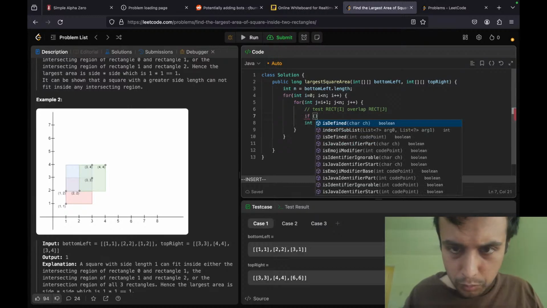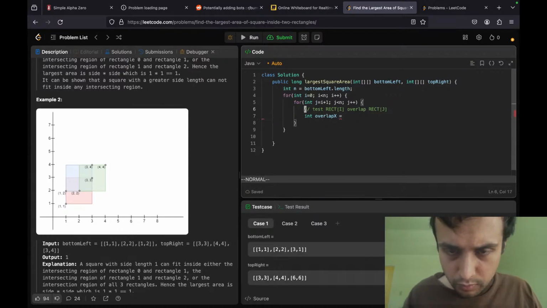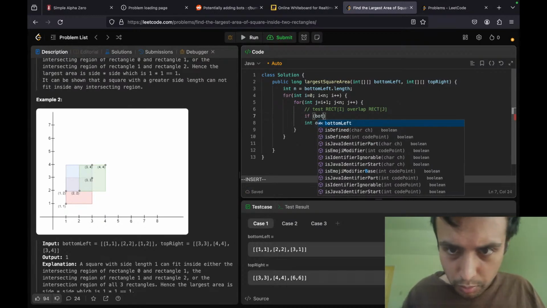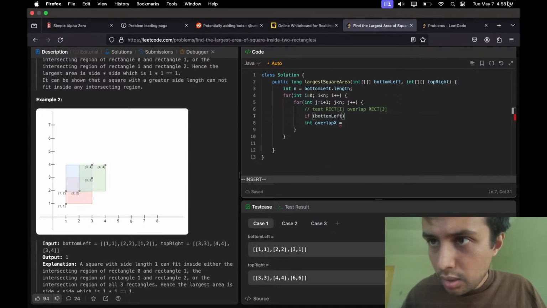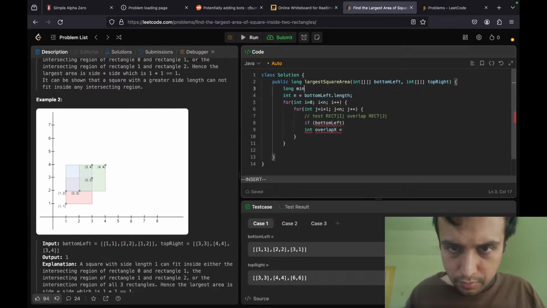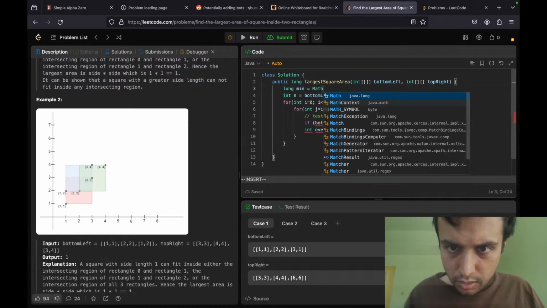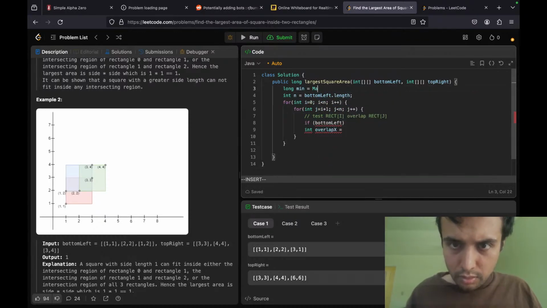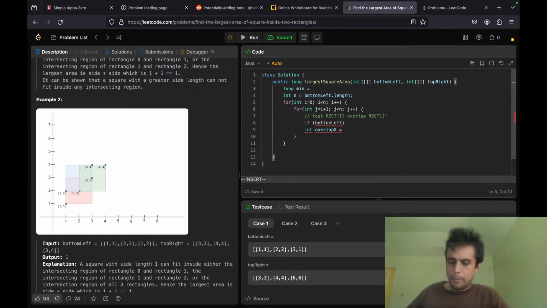If bottom left 450, okay, maybe I'm not going to finish it. Or long min. Wait, hold on.